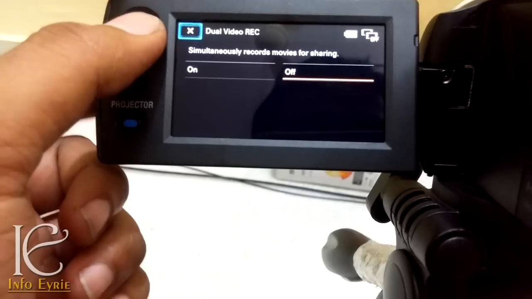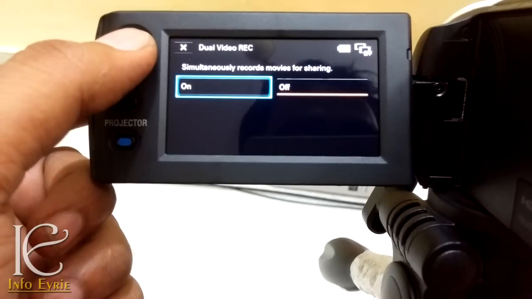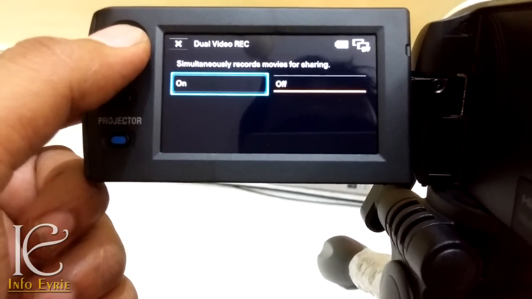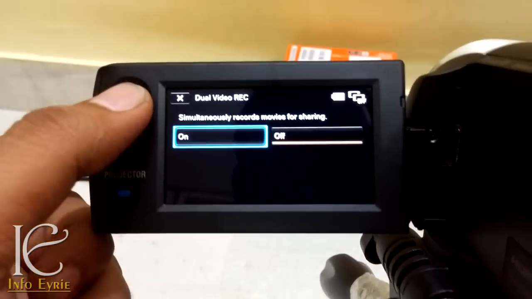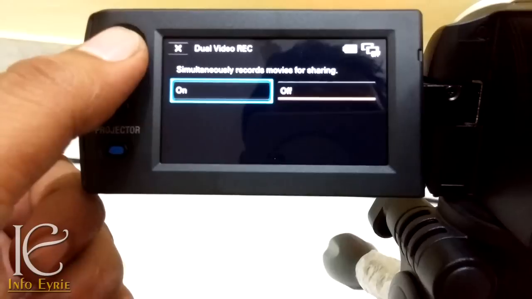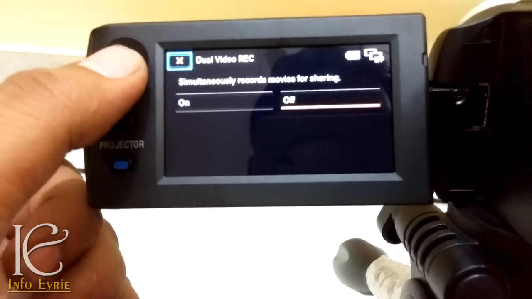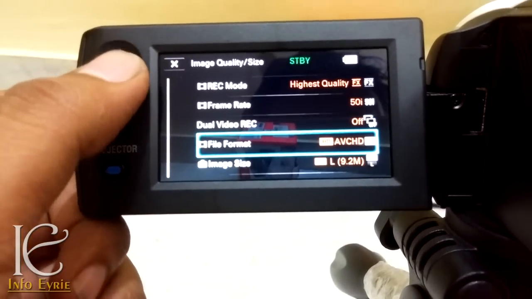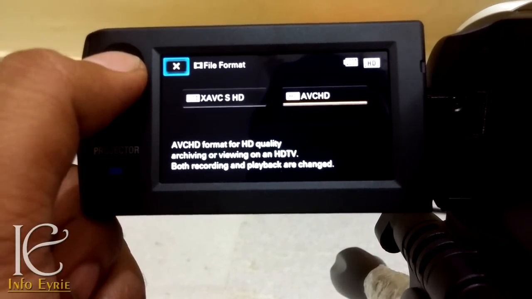Dual video recording, as you might have seen in many of the advertisements, along with one of the video, it will record a high definition video and a normal size video. So that normal size video can be shared in your Facebook, YouTube, etc. And you can keep the high definition video for editing later. So as I do not want that feature, I have turned it off. File format, both are equally good, so you can select any one of them. This is for HD.